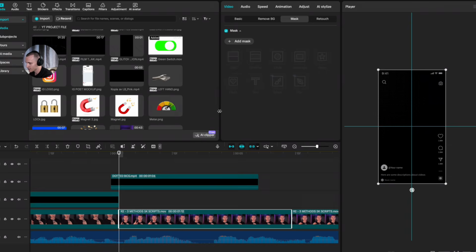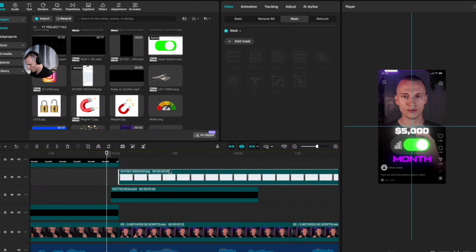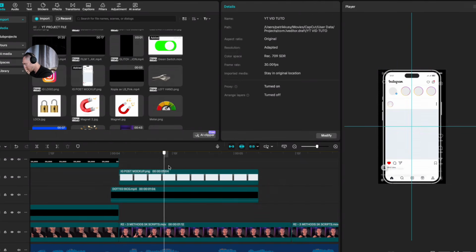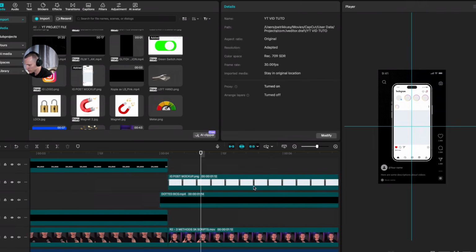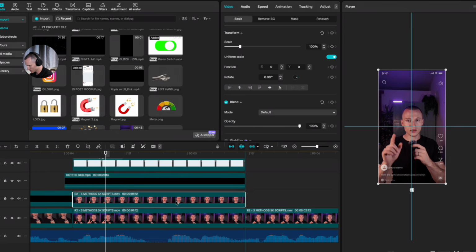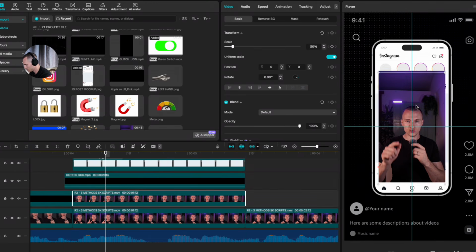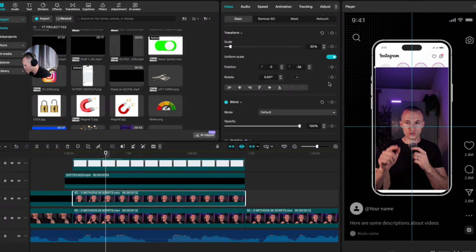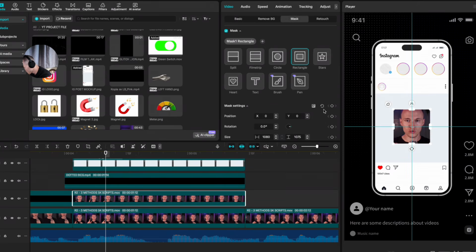And again, go to these assets and look for Instagram post mockup. Just drag it on the timeline like this. Boom. Make it a little bit smaller. And just now duplicate this clip down here. Bring it up like this and make it a little bit smaller. That way we can fit it into this mockup. Okay, so once you have it centered, just go to mask and select the mask and pick the rectangle and frame it up like this.